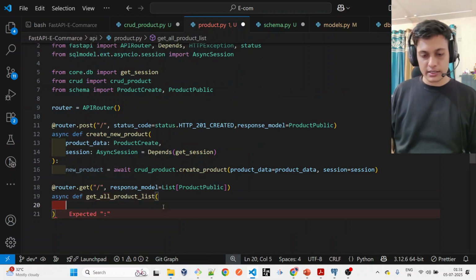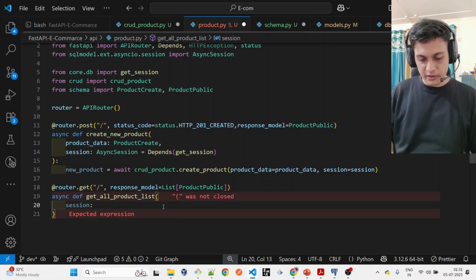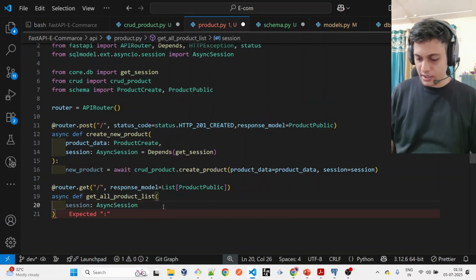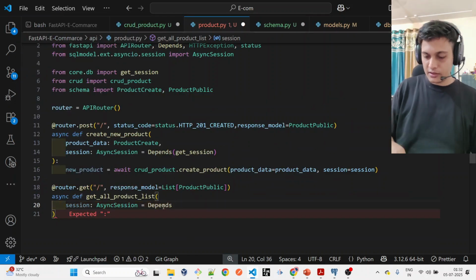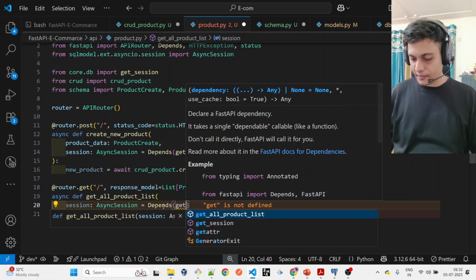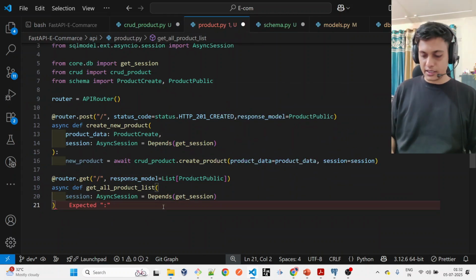Inside the method, let's provide the parameter. This session will be of AsyncSession, and it will depend on get_session. Okay, so we have all the things here.